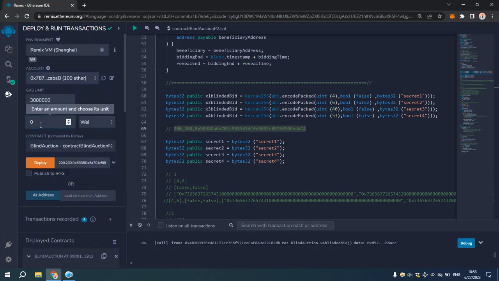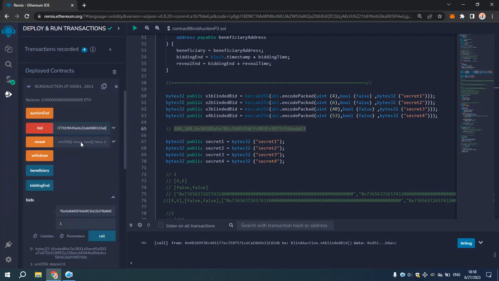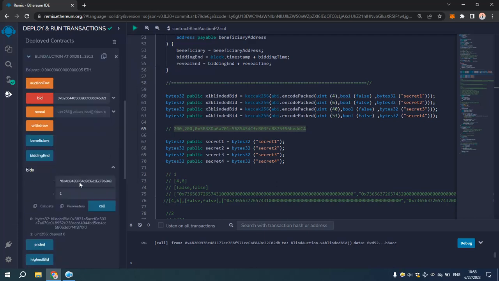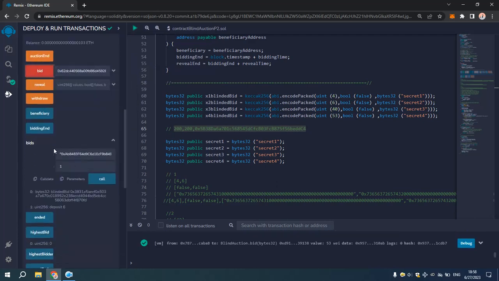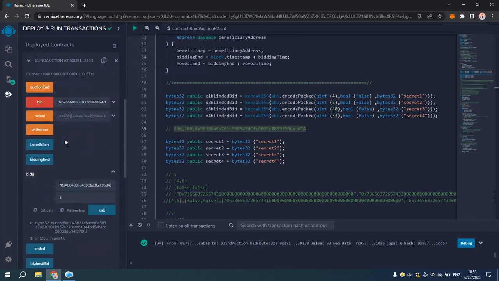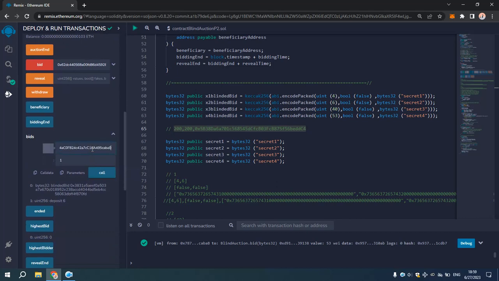Okay, and this should be 53. And as you see, the balance in the contract is incrementing. Okay, make sure this is the first. Let's bid. Let's actually check the fourth one, because I think the time's still there for the bidding. The bidding didn't end yet, so the revealing didn't start yet. So let's check this one, the 0, and it should be 53.